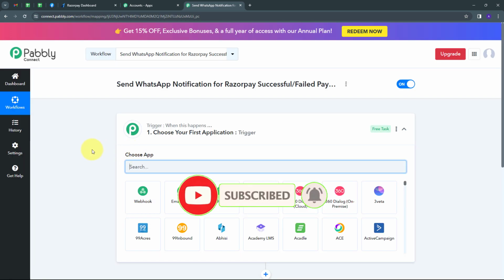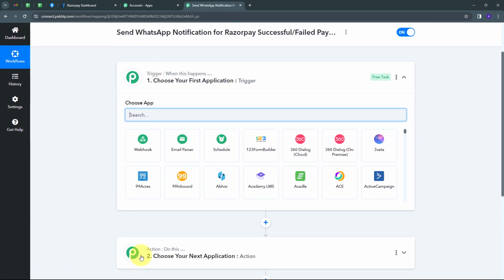And this will take us to this most important window of our workflow. Here we have two boxes, trigger and action. These are the two main principles on which our workflow works. Trigger says when this happens, action says do this. So trigger is going to be the first step that will get executed in our workflow and action will just follow that. So we have to set up our trigger first, and here my trigger application will be Razorpay.